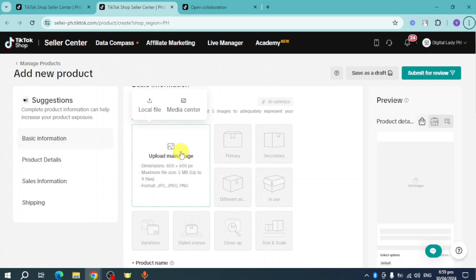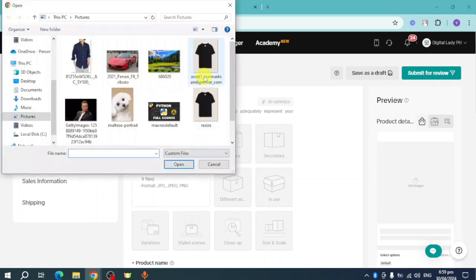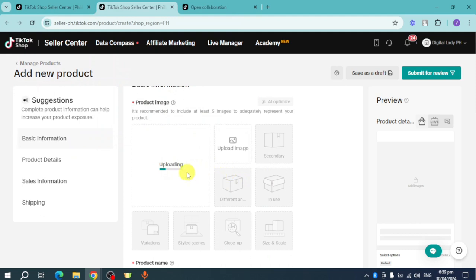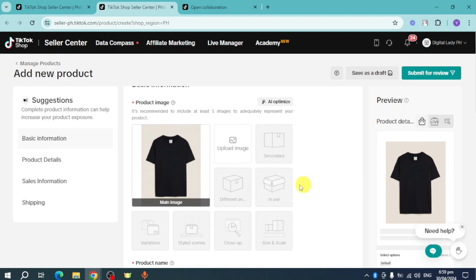So for example, let's upload a local file that we have on our computer and add this right here. I have this picture of a t-shirt, and it is now uploading. Let's just wait for this to upload, and as you can see, it's been added right here.